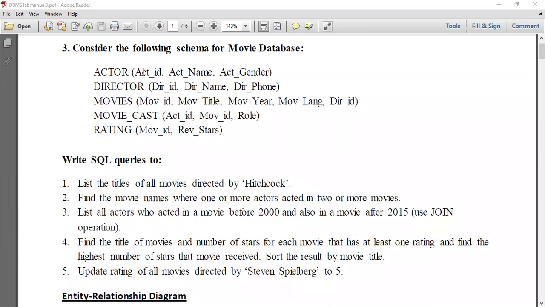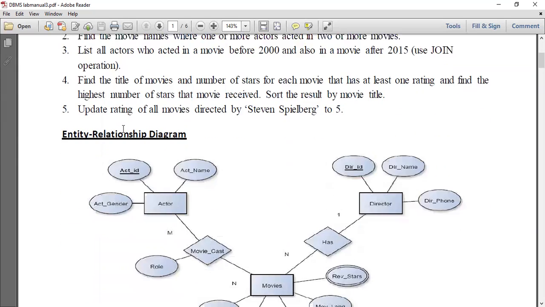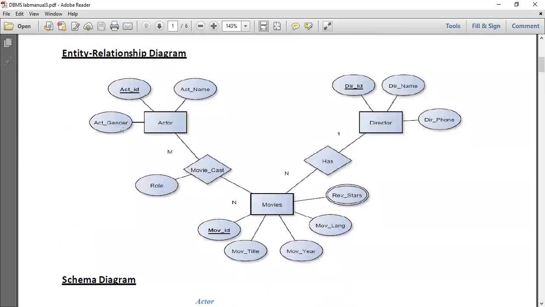Before that, just have a glance. Actor, actor ID; director, director ID; movies, movie ID. But along with that, movies and the director are linked using the dir ID field that is present in the movies table. And in the movie cast, actor and movies are linked, which means actor and movies are linked through movie cast, where actor ID, movie ID, role is present. And the rating for each movie is stored in the rating table. So based on this, let us look at the entity relationship diagram.